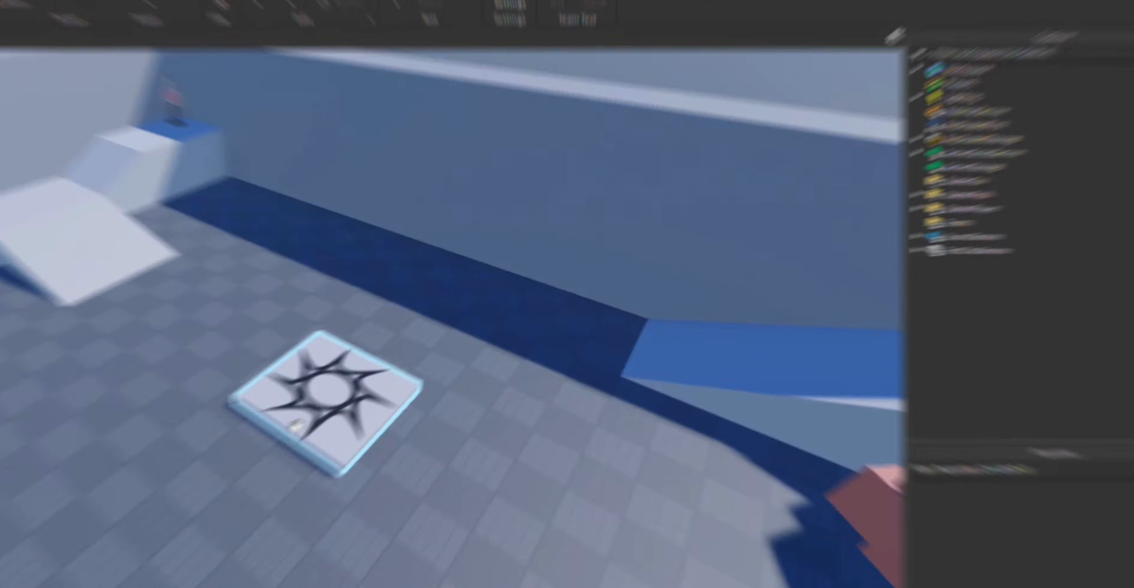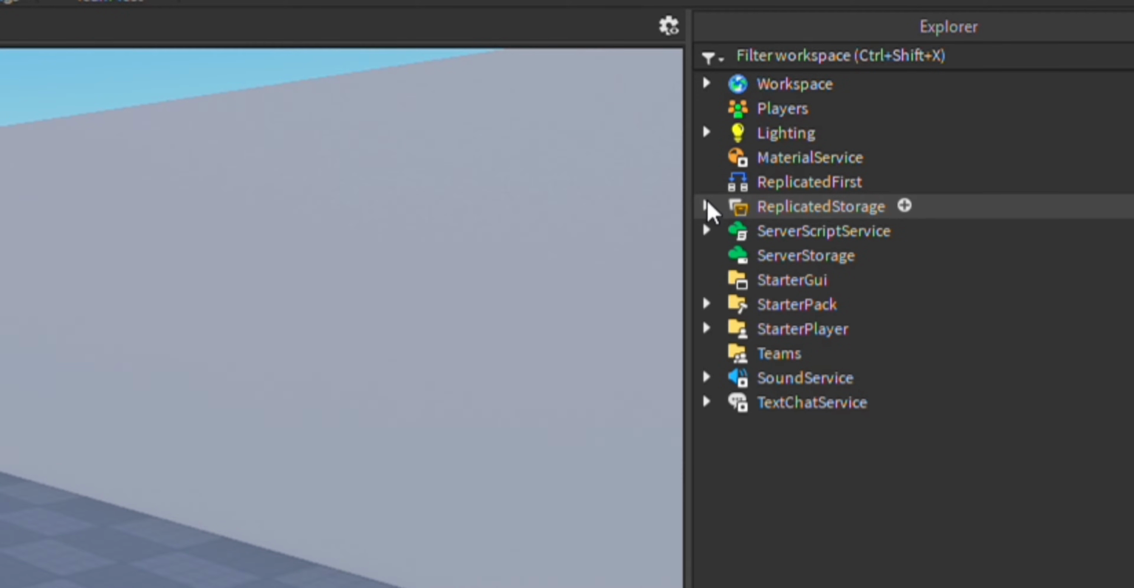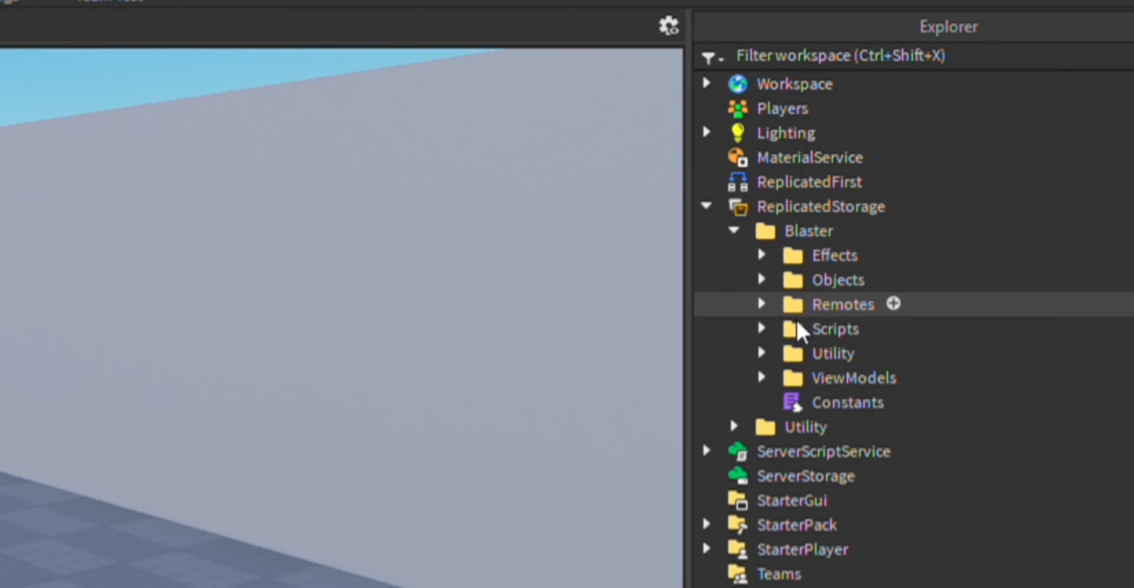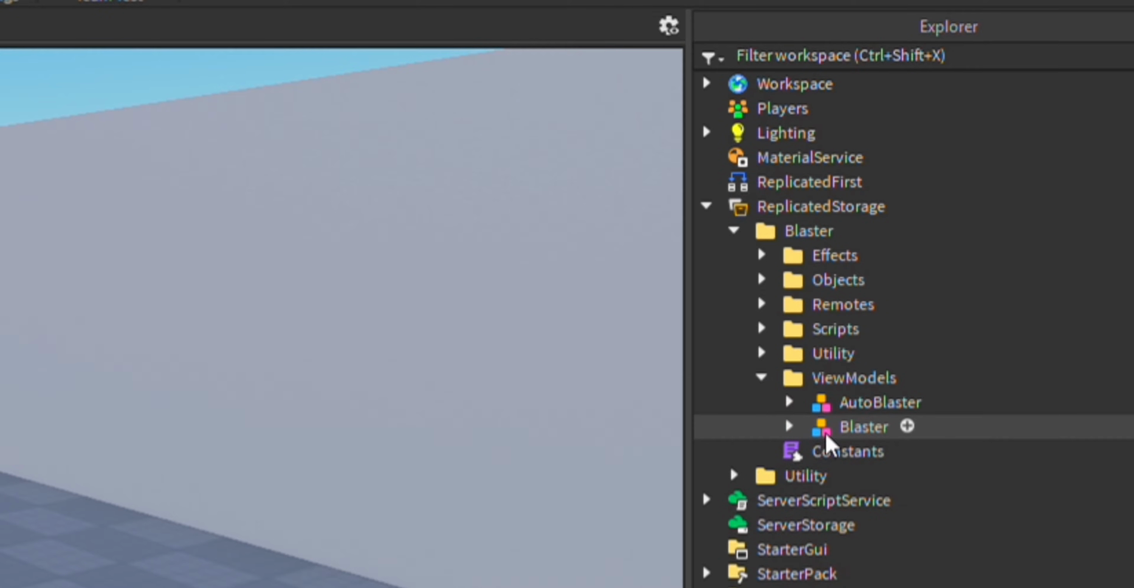some boxes. We're going to be ignoring those and instead heading over to the Roblox Explorer and clicking on Replicated Storage. Within Replicated Storage, click on Blaster, View Models, and then select which blaster you want to change the model of. I'll be using Blaster.